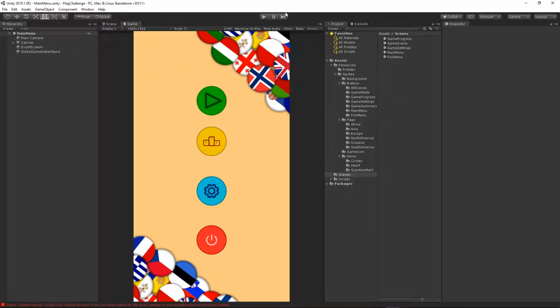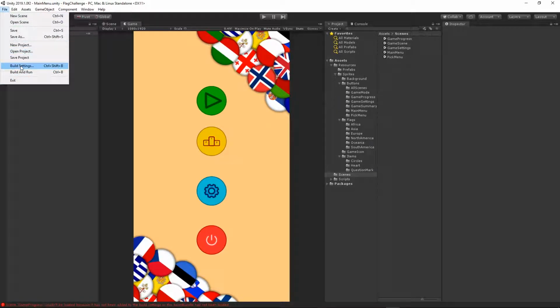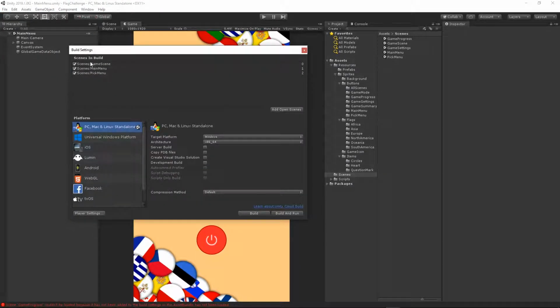So stop our project and then go to the file, open the build settings, and then we need to add these scenes here. So I will just grab the game progress, and by holding Control, I will click on the game settings. So I will select two scenes and then drag and drop them in our build. Okay, so we have all of our scenes in the build. So we can close it now.